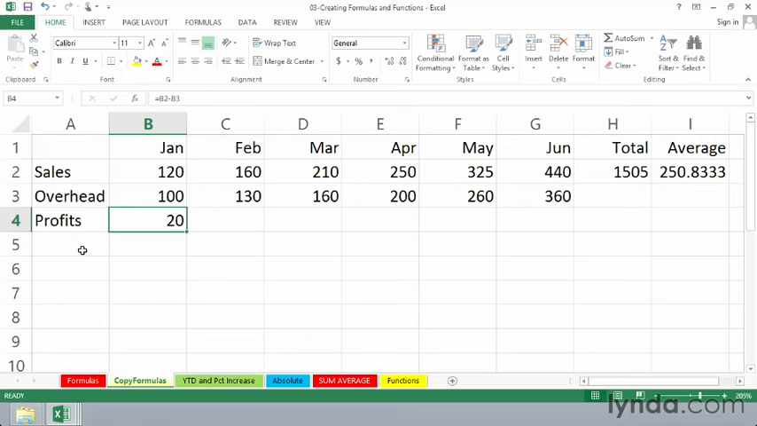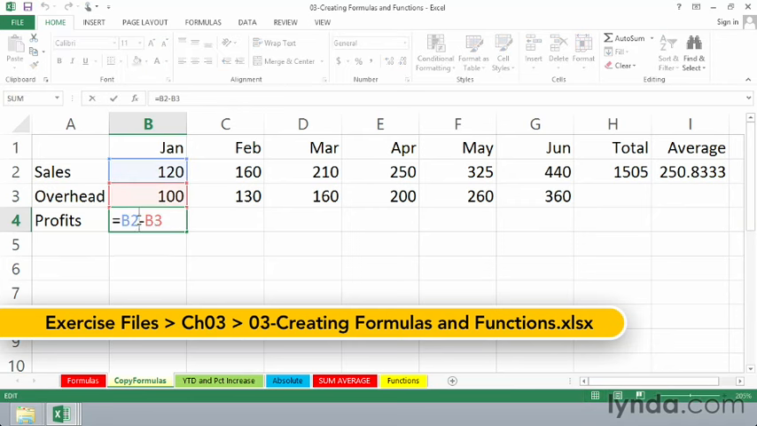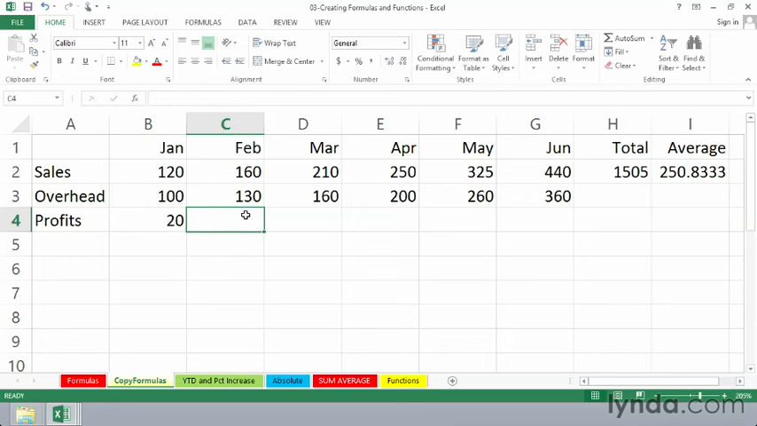In the worksheet copy formulas, there's a formula in cell B4. As I double click it, you can see that it subtracts the 2 cells above it. We need to use the same kind of formula in cells C4, D4, E4, all the way across into June.